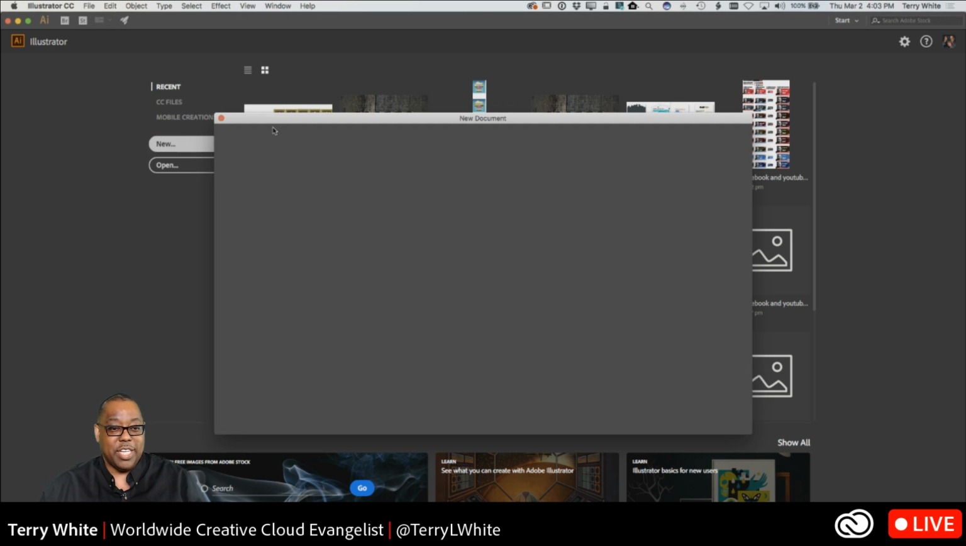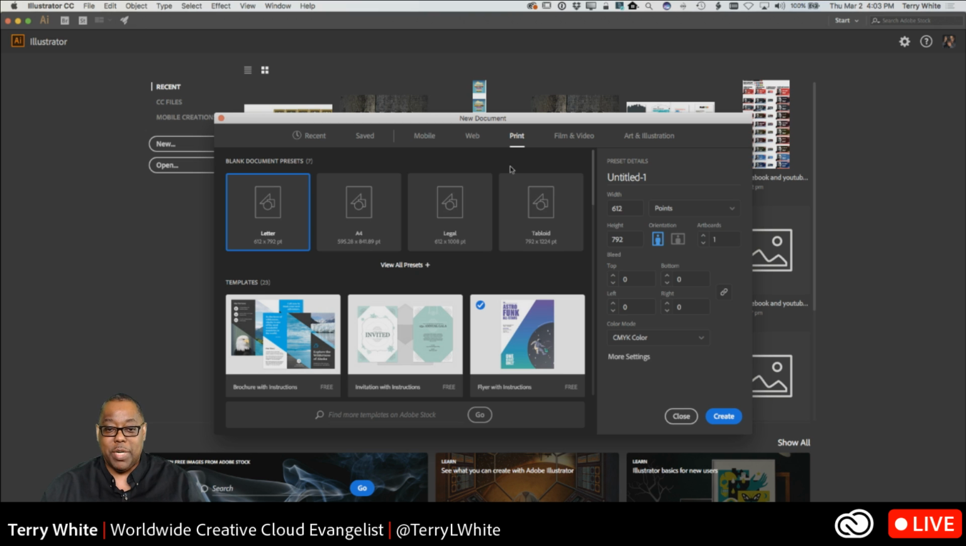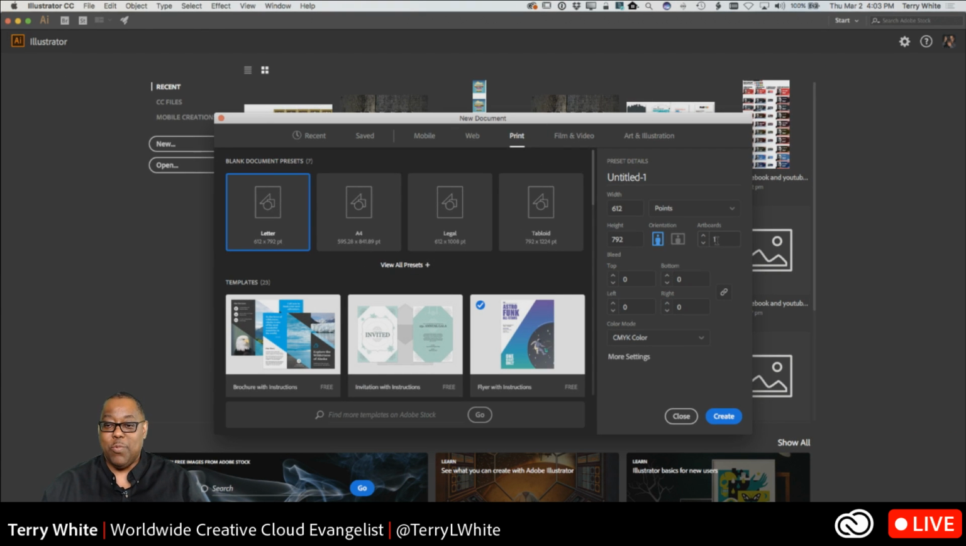But let me go ahead and click New. When I click New in Illustrator, and again, it would be the same in Photoshop, for example, let's say I want a new print design, and I just want to make one letter size. You'll notice here on the right-hand side that I have the ability to tell it how many artboards. By default, you'll just get 1. If you don't ask for artboards, you don't have to use them. You'll just get 1 artboard for the work that you're working on.